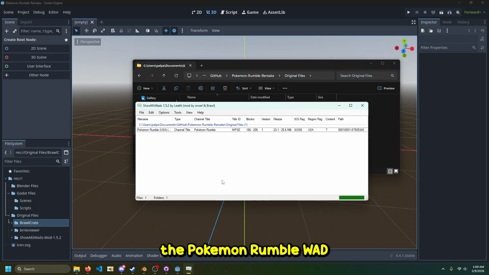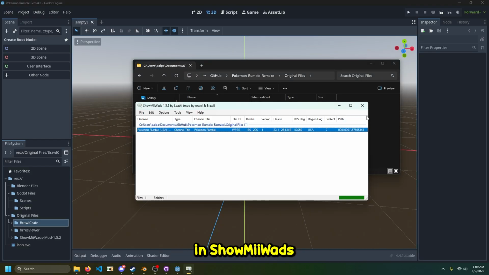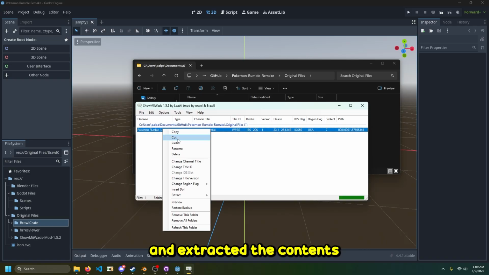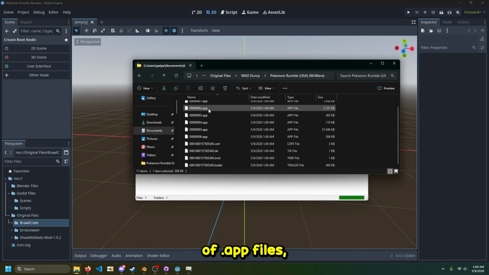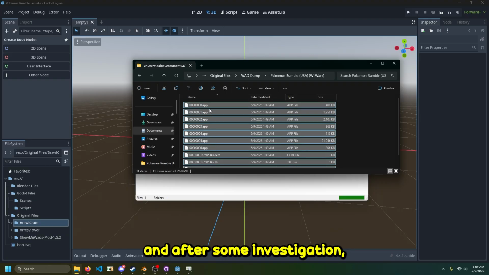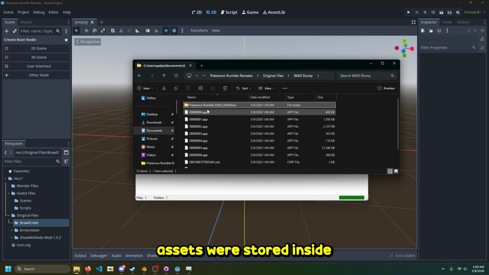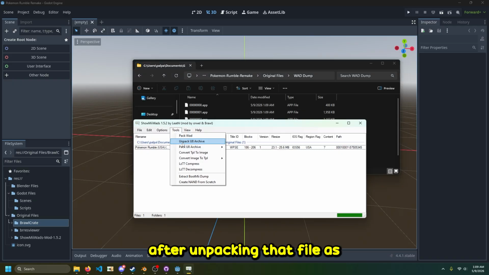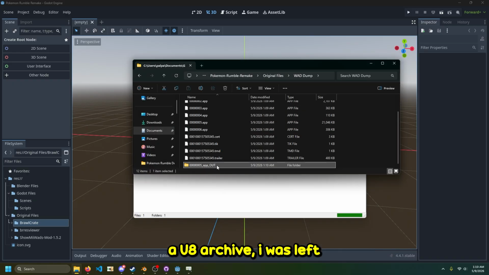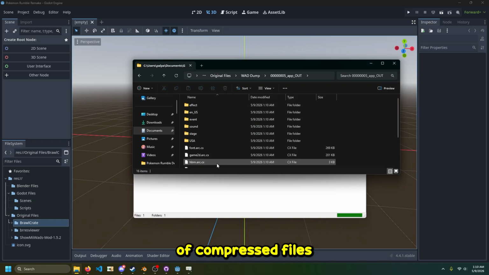I opened the Pokemon Rumble WAD in ShowMiiWads and extracted the contents into a new folder. This gave me a collection of .app files, and after some investigation, I found that most of the game's assets were stored inside of the 5th .app file. After unpacking that file as a U8 archive, I was left with a huge number of compressed files.